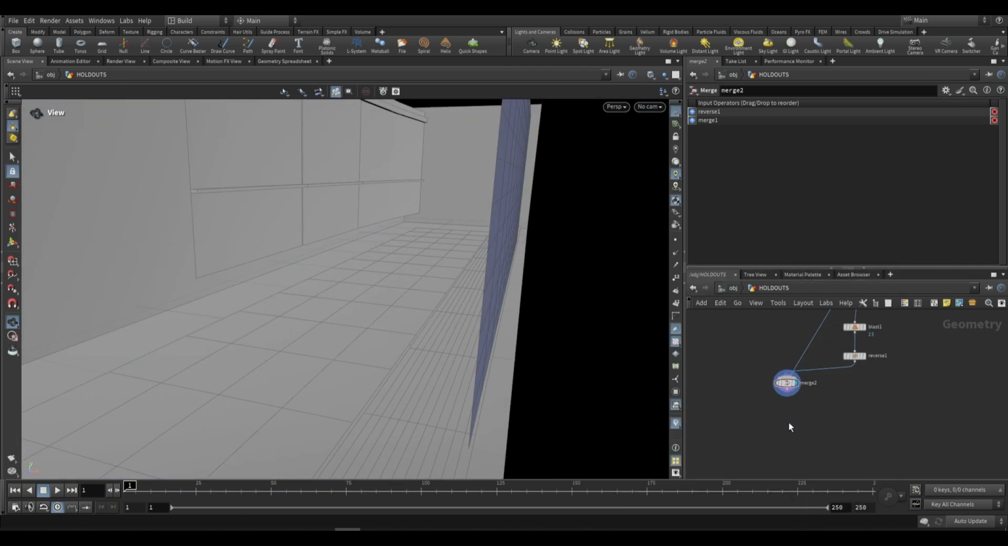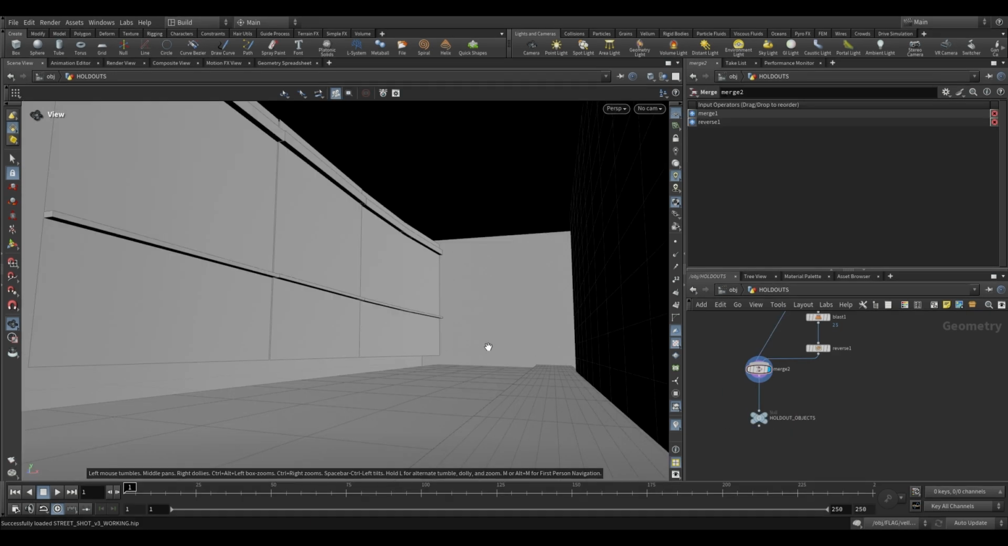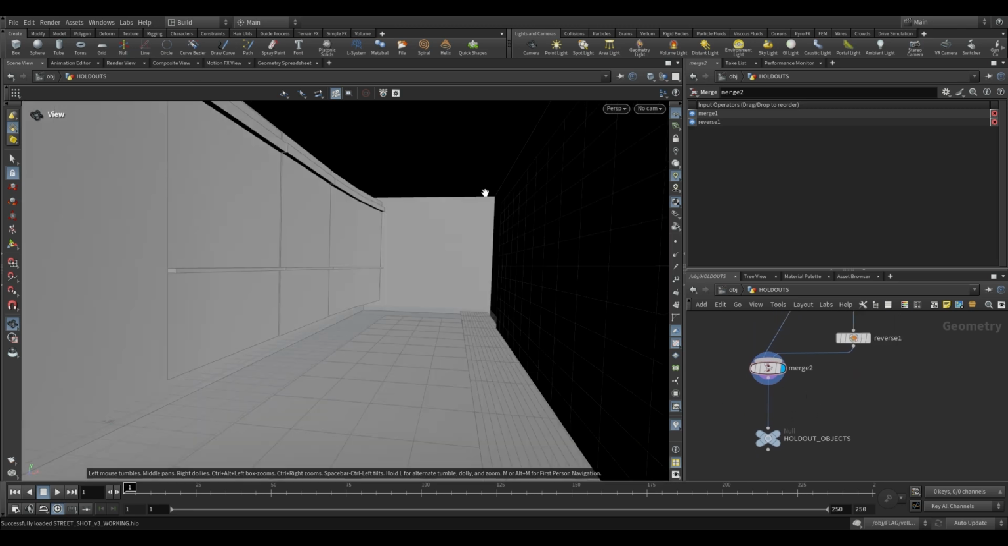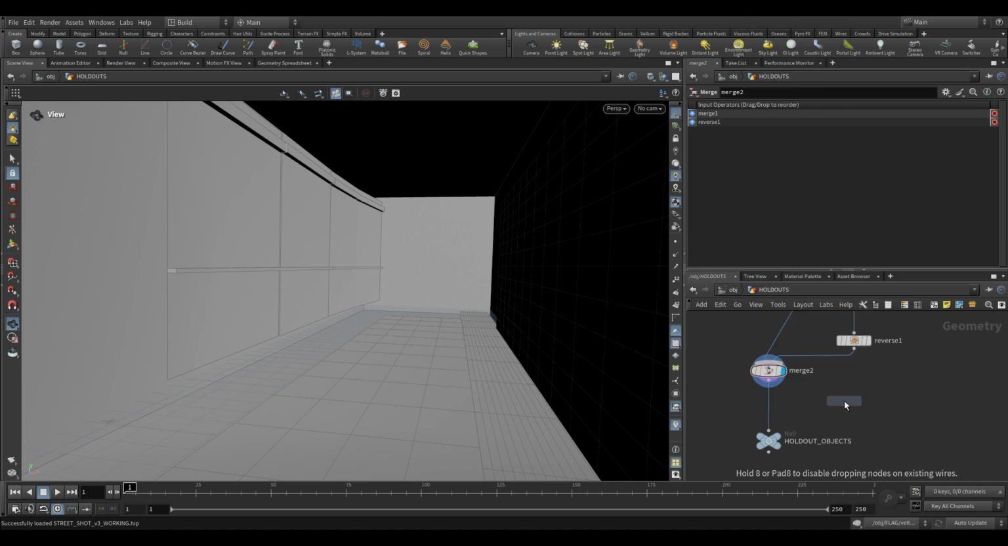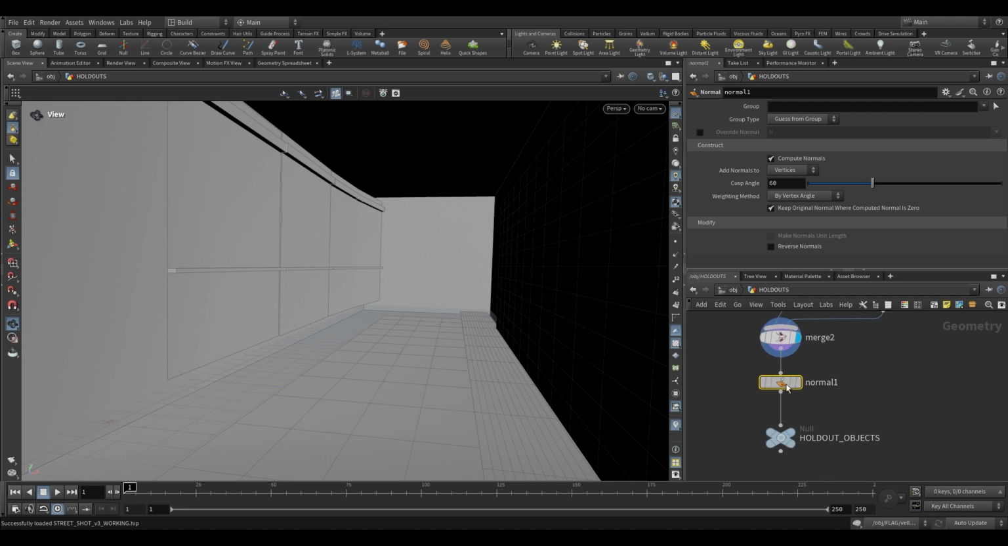Once we have that, let's drop a null, and these are going to be our holdout objects. And just one thing that I glossed over when initially recording, do be sure to add a normal node after your merge, because what you may find is that your shadows are pointing in odd directions or are not being cast correctly. And that's simply because of the normals of the holdout objects. All of these things which catch shadows need to actually have normals on them so that the shadows can be calculated correctly. So right over here, just a normal node will fix any of those issues. That's just something to keep note of. I did initially forget this in the tutorial, so I'm just coming back to reiterate this.